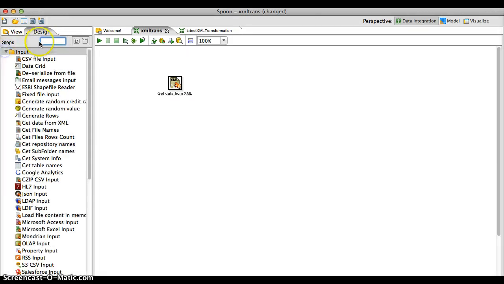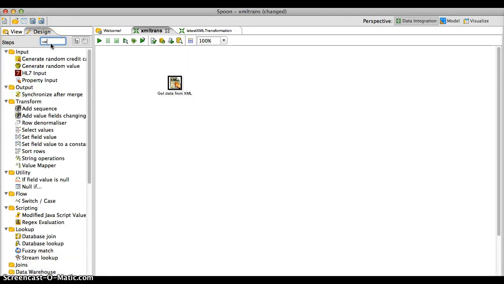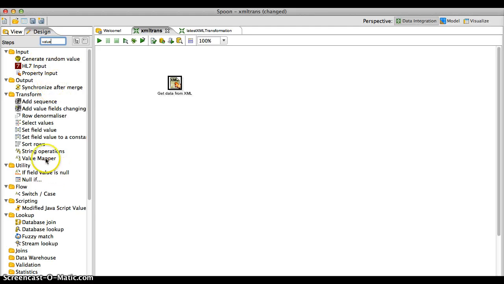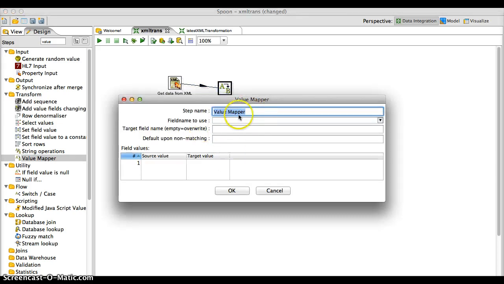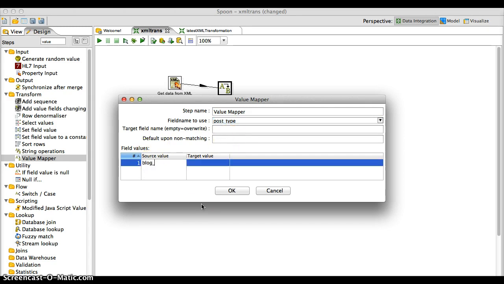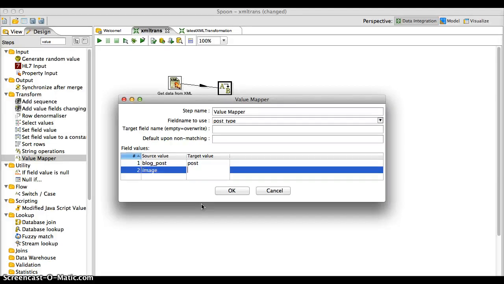So you can do this using the value mapper. Search for value mapper. You can find it in transform, so just drag and drop the value mapper. Now you can connect these two steps, and inside the value mapper you can tell it which field to use. I'll be using the post type field because that is where my data would be, and for blog underscore post, I'll tell it, if you find the source value blog underscore post, just change it to post. For image, just change it to an attachment.